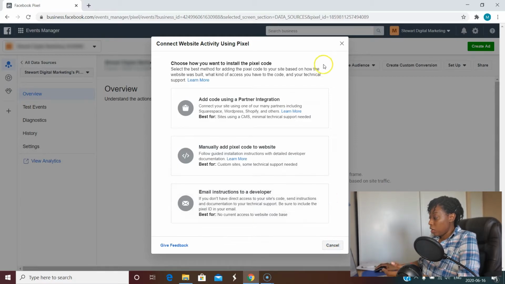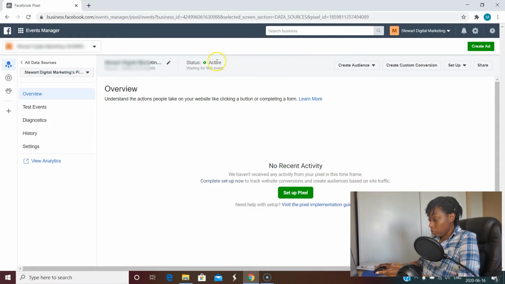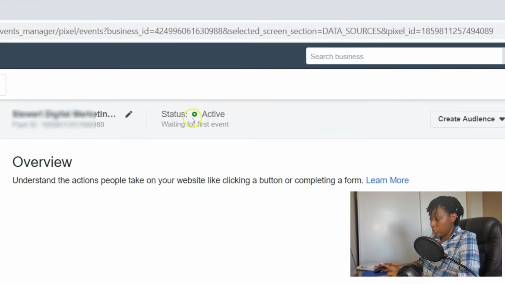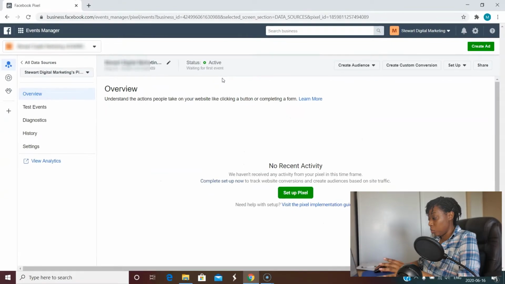And then from there, if you did it properly, you'll notice that your pixel will now show as active. And for this situation, it's waiting on an event, meaning it's waiting for some type of action, like the page to load or something. So what Facebook does is, if you had gone through the setup and you did the test, it would show that yes, your pixel is now working.